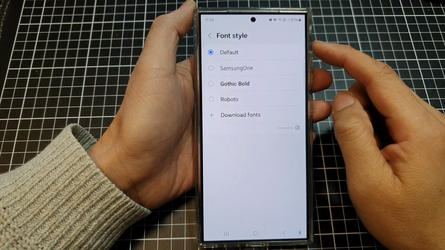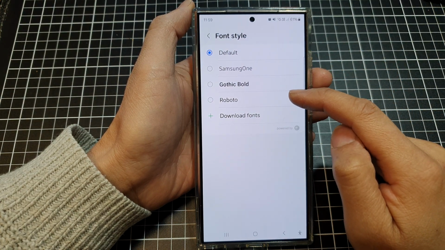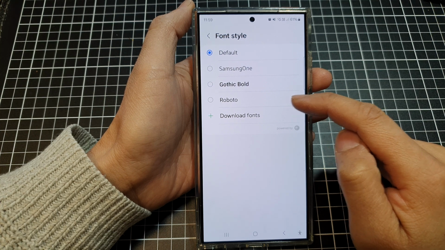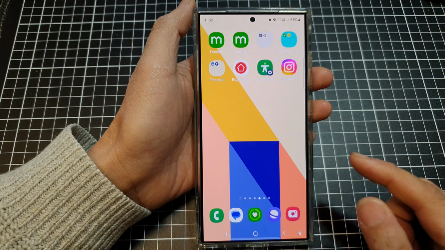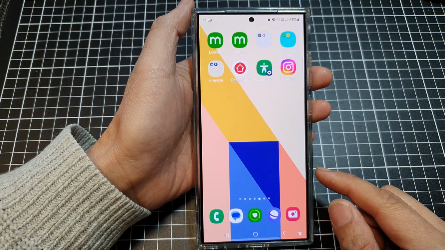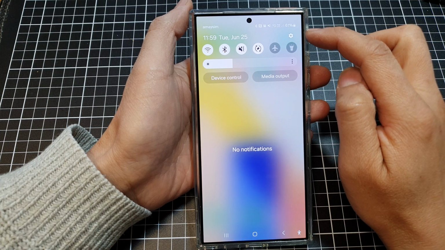How to change font style to default SamsungOne, Gothic Bold or Roboto on the Samsung Galaxy S24 series. First, tap on the home button to go back to the home screen. Then swipe down at the top to open up quick settings.